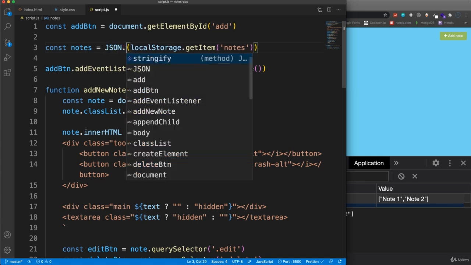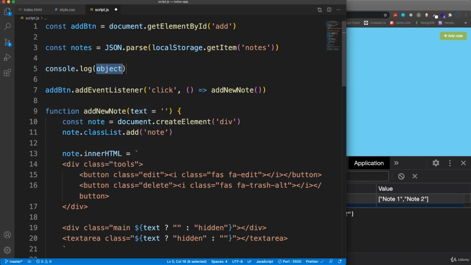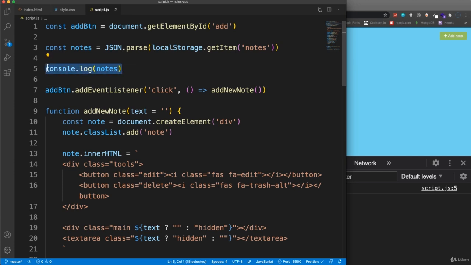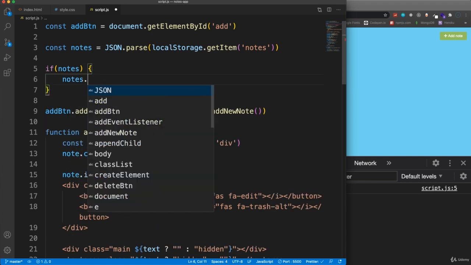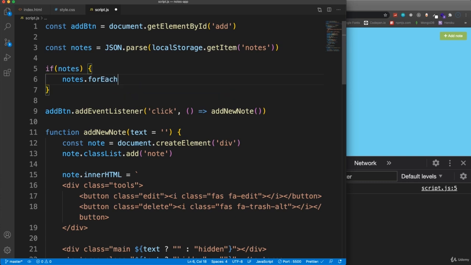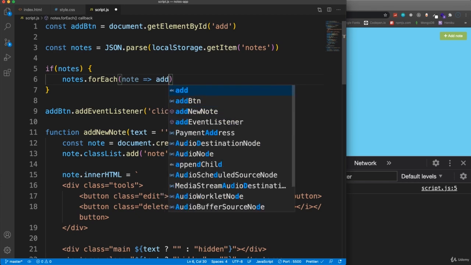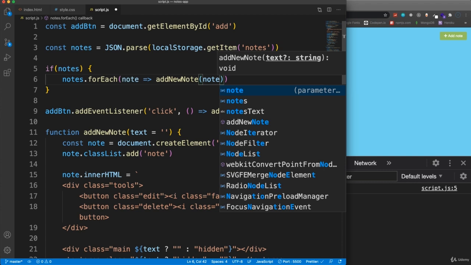in JSON.parse. Okay, so now if I console log notes and we go down here to our console, we're going to see the notes that we have in local storage. And then what we'll do is get rid of that and let's check for notes. So if there's notes in local storage, then let's loop through. Let's say notes.forEach, and for each note I want to call addNewNote, which adds it to the DOM, and for the text it'll be that particular note.